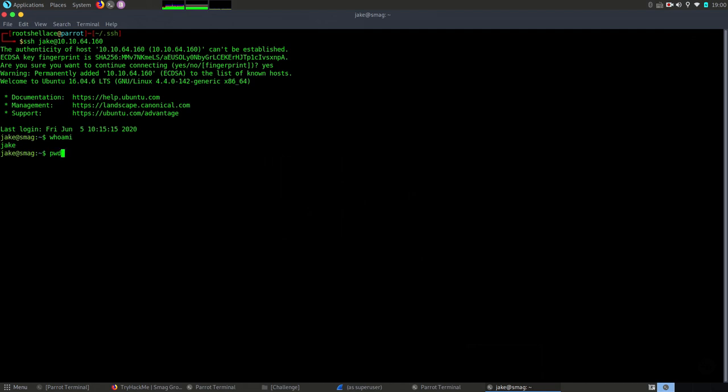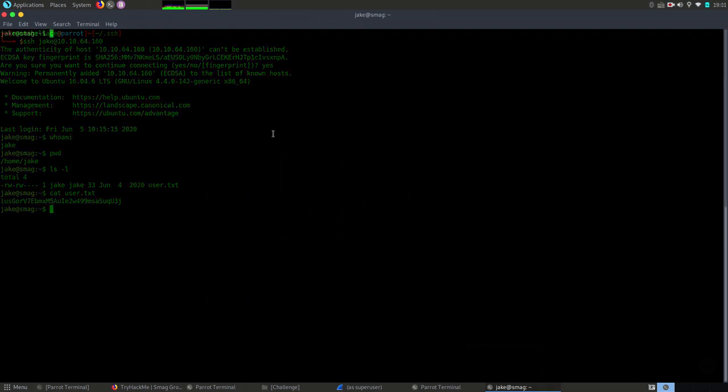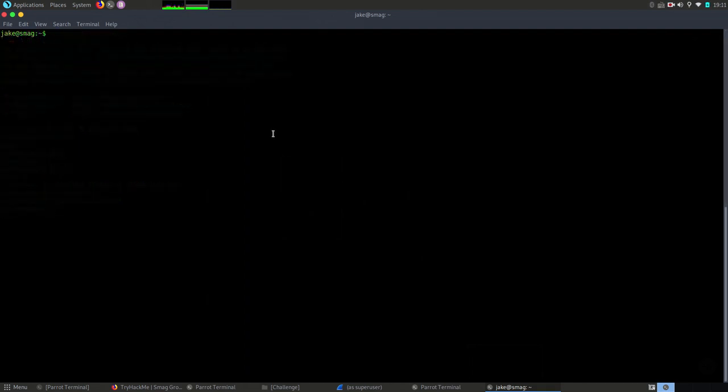We are in home. And if we check the list of files, we can see the user flag. So let's read it. And here it is. We are Jake and we got the user flag. We got the user flag, but we still have to find the root one. Another thing that should be checked when we want to elevate our privileges is if the user has sudo permissions. Does Jake have any sudo privileges? Let's find out.